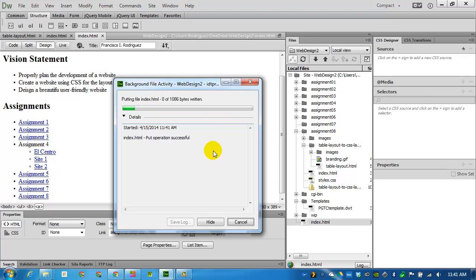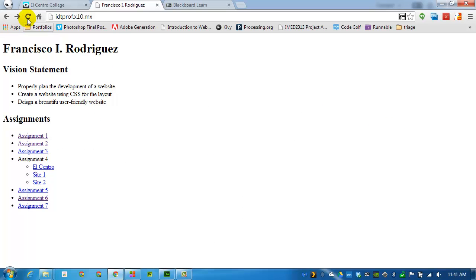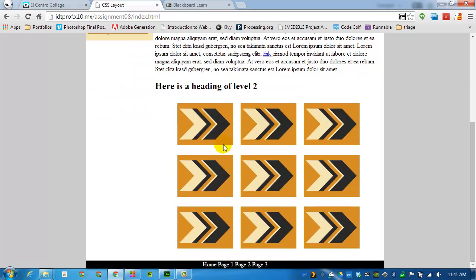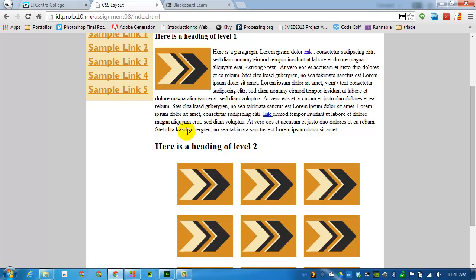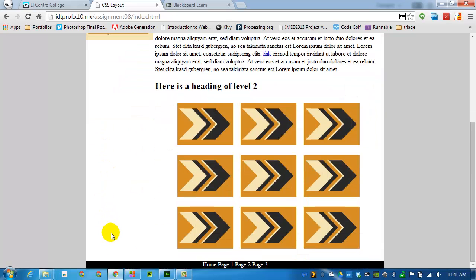And once this is set up, I'll revisit my main page, reload. Here's assignment 8. And I can see that most of it is done and ready to go. However, my level 1 is a little funky here. I don't know why this is a different size than it should be, or why H2 is larger than H1. And I would like for this yellow to go all the way to the bottom.